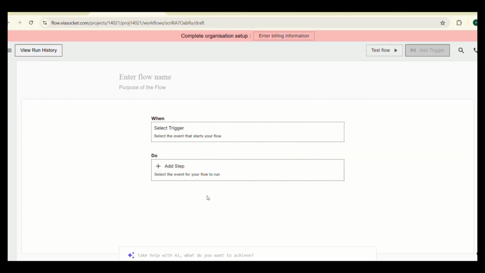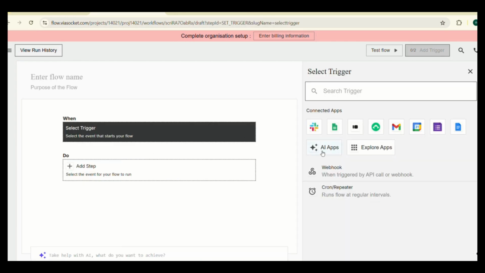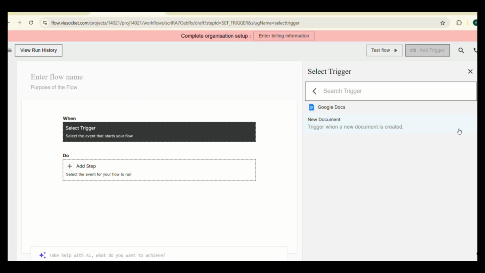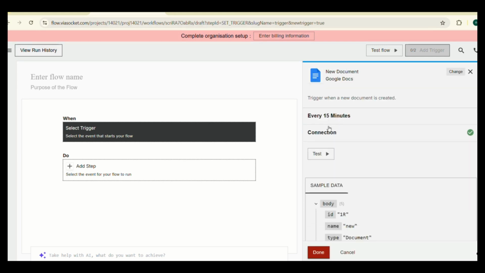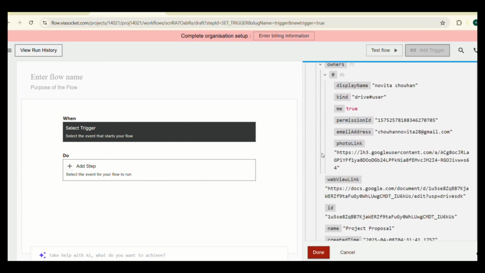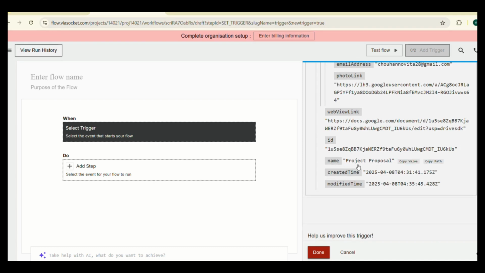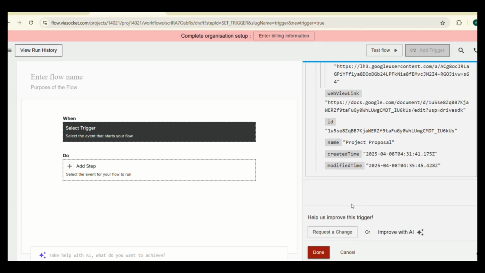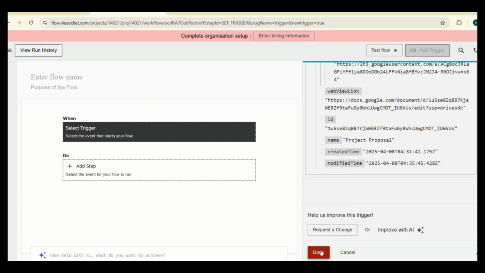First of all, select the trigger event. Select the Google document. New document. Now test the document. Here are the responses shown. Now click Done.